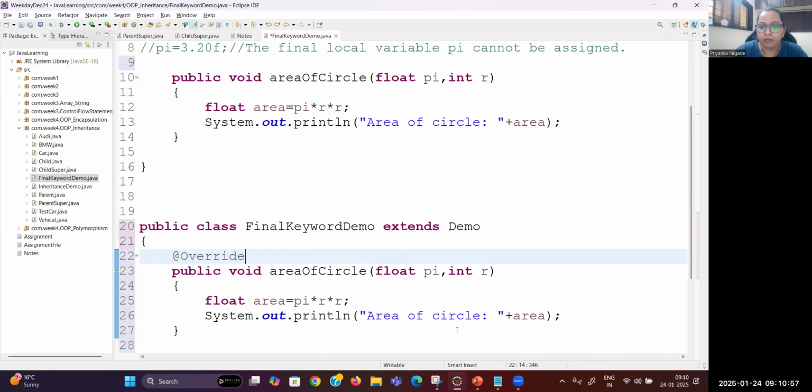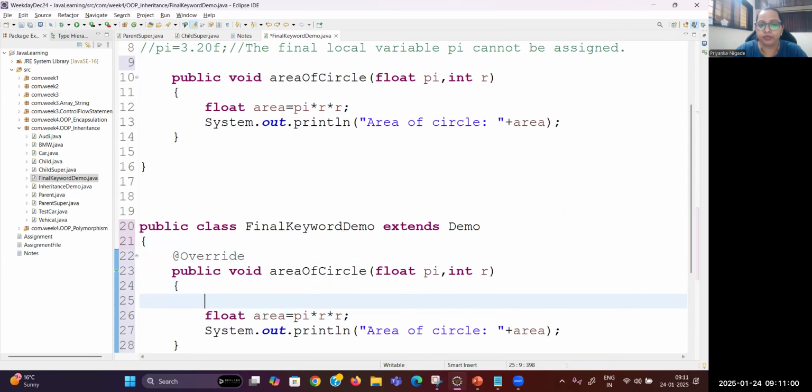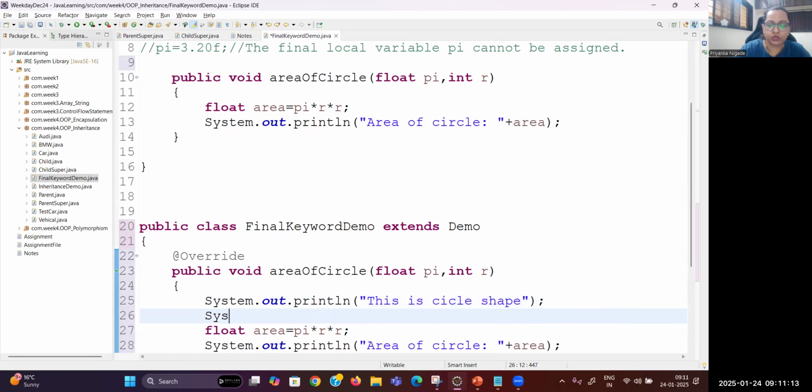Clear? Override method. But in this method, let me do some modification. My method should give me some more detail about this calculation. So I will write, this is circle shape, and then on the next line, to calculate area we use pi into radius into radius. Suppose I'm just adding some modification. So I can override the area of circle.